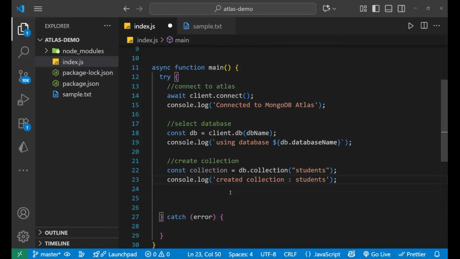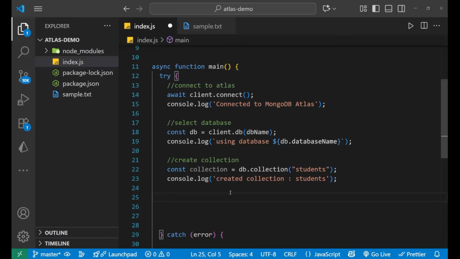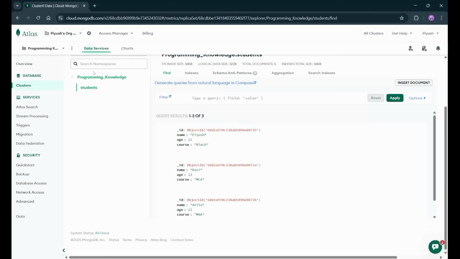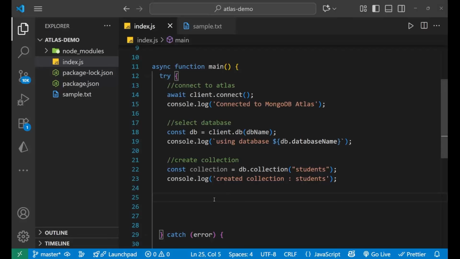Now, moving forward toward using the find. But before that, let me show you my database. So this is my database. Here I have the database named programming knowledge. Then this is my collection student here, and these three are the data set: the Piyush, the Ravi, the Anita, right? Got it? Now let's move forward toward using our first operation or method, that is find one.